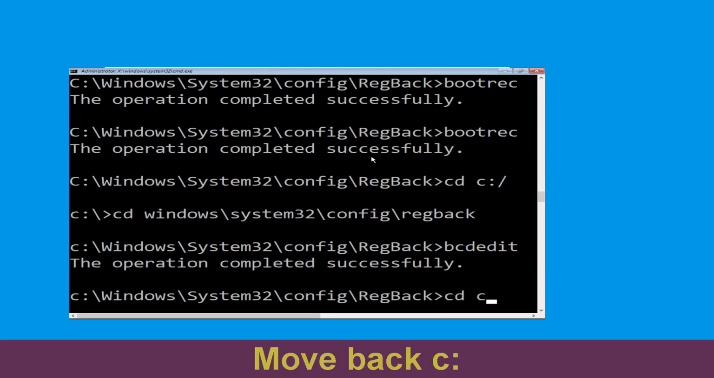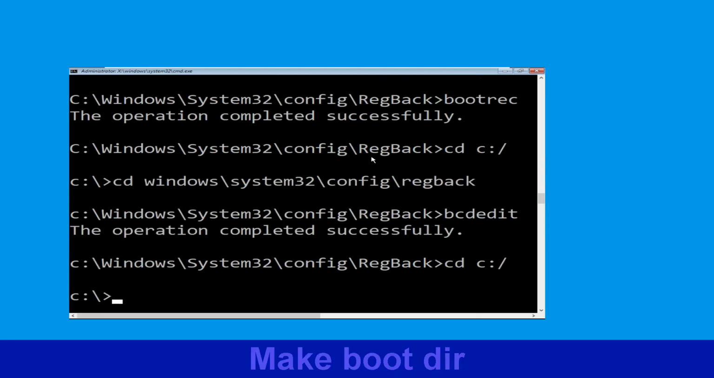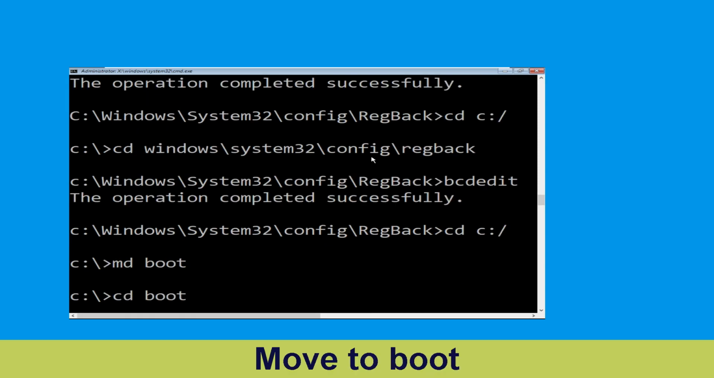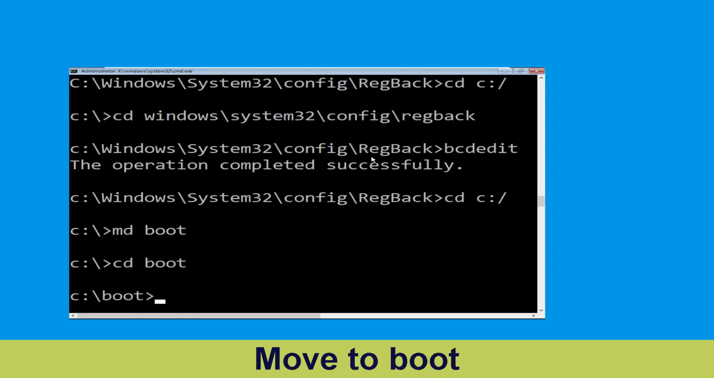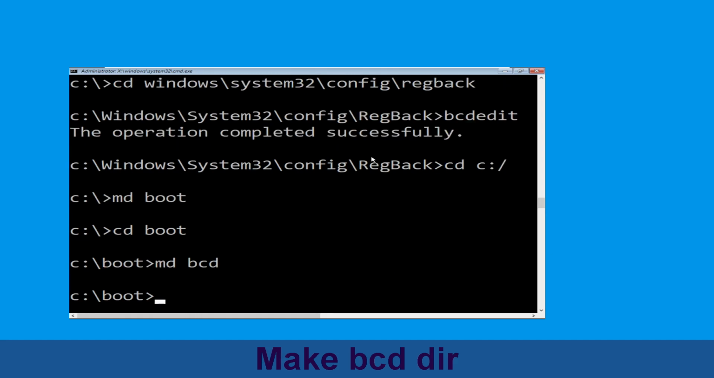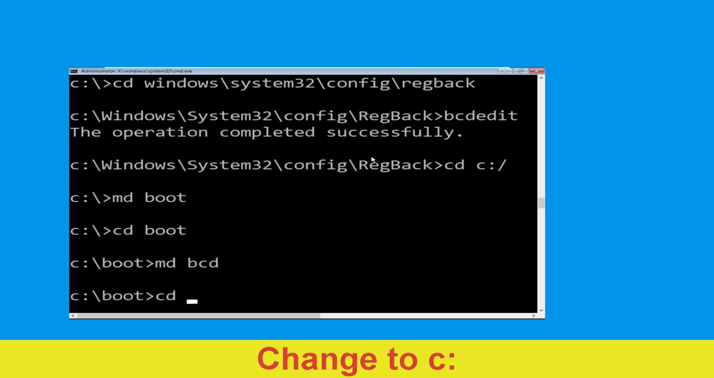Now type cd c:/ and hit enter. Now type md boot and hit enter. Now type cd boot and simply hit enter. Now type md bcd and simply hit enter to execute this command. Type cd c:/ and hit enter.